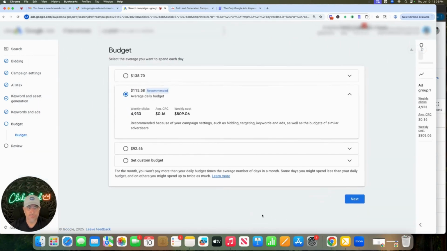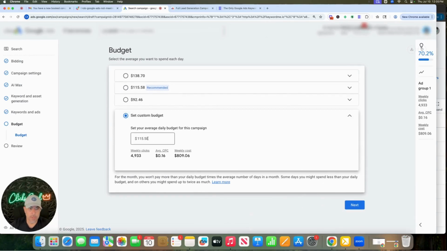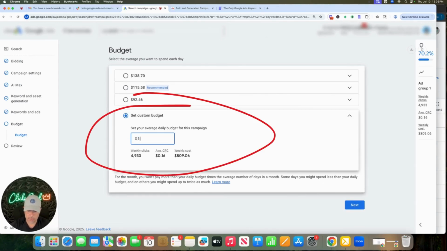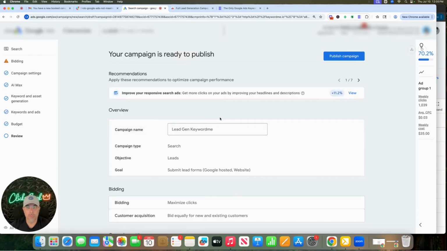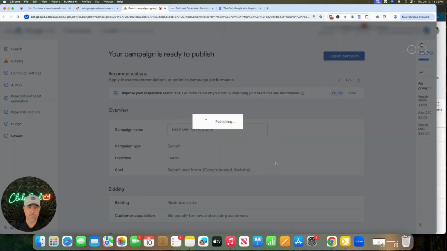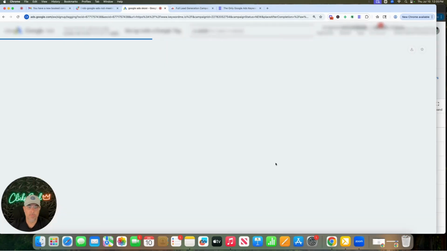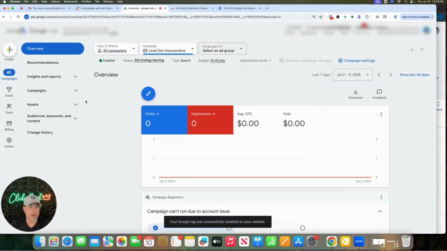It's going to give you a suggested budget. That's where you're going to enter your budget. For me right now, because I'm building this campaign, I'm just going to do $5, hit next. And it's going to do its thing, check for errors. Looks good. Publish campaign. And Google's doing its thing. Come on. Publish, load. Perfect. All right, next. All right, we're going to go into campaigns.